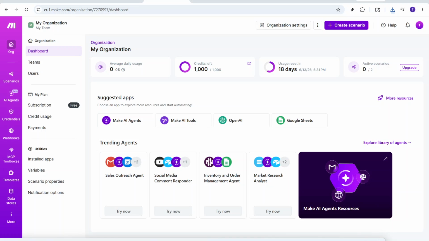In today's video, I'm going to teach you how to store data in make.com. Whether you're new to make.com or just looking to expand your toolkit, I've got you covered with this straightforward guide. Let's dive right in and get started.